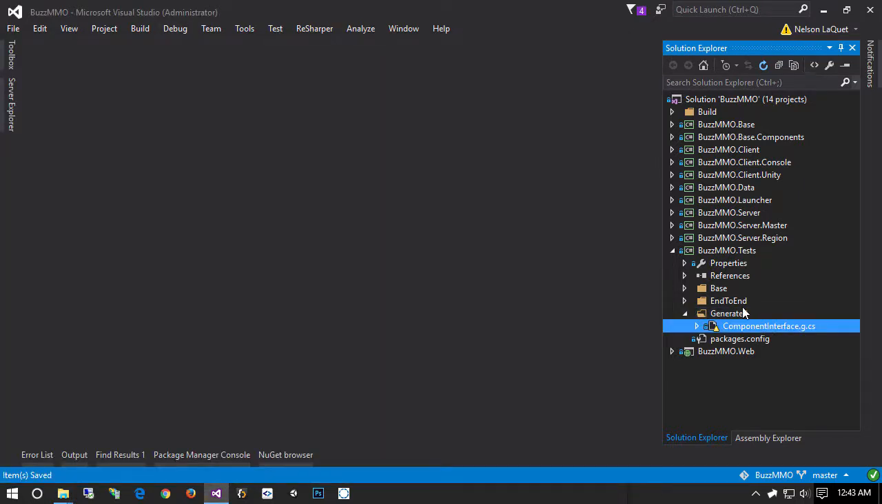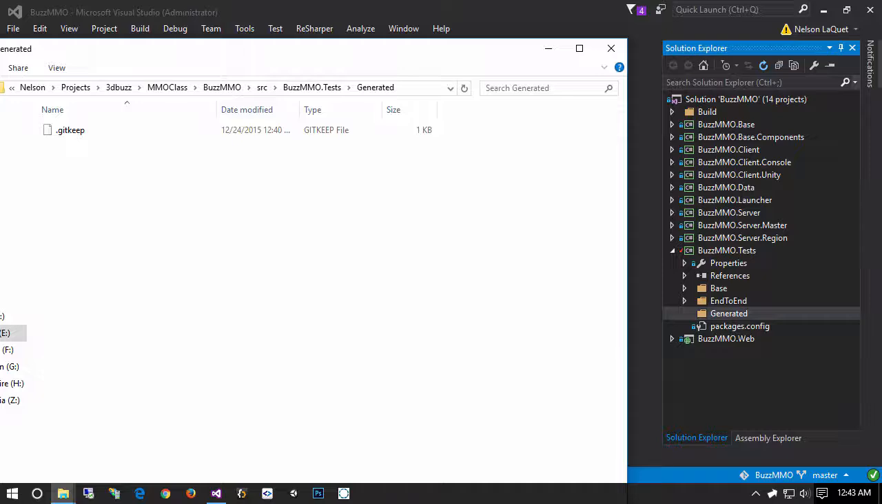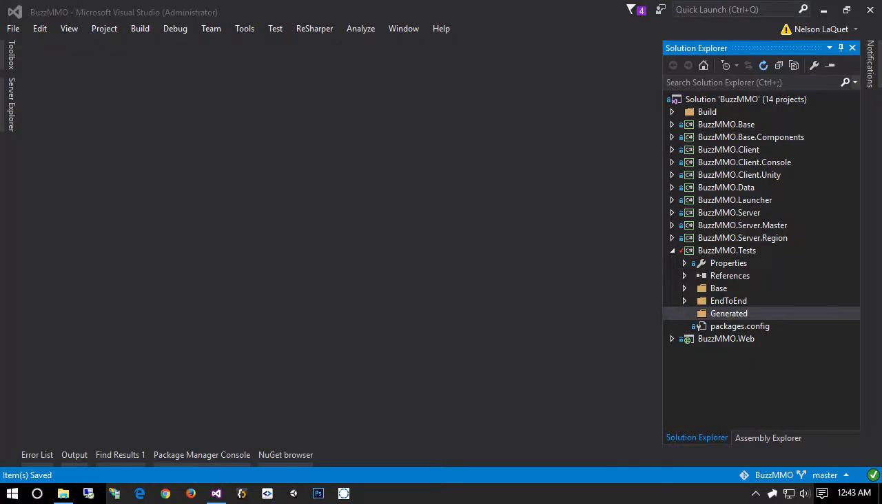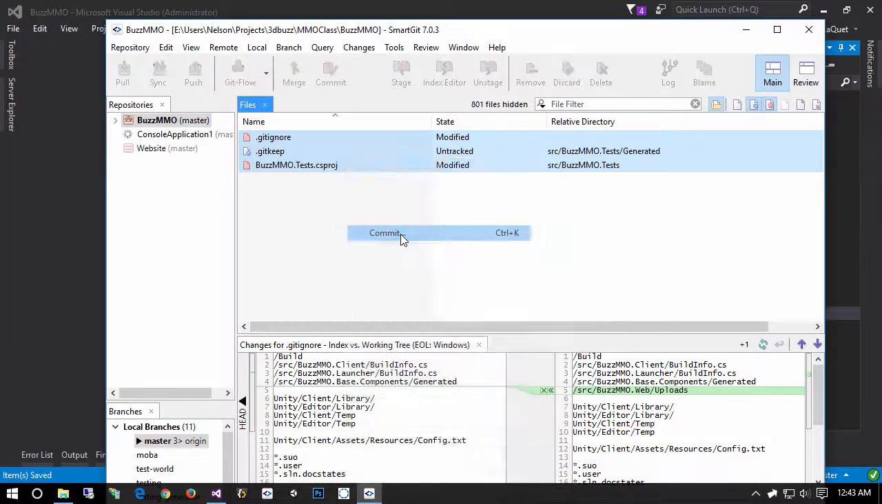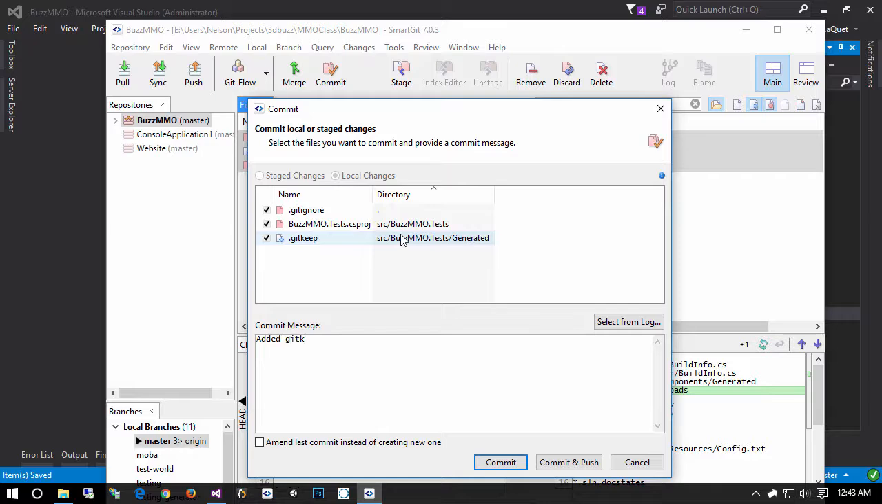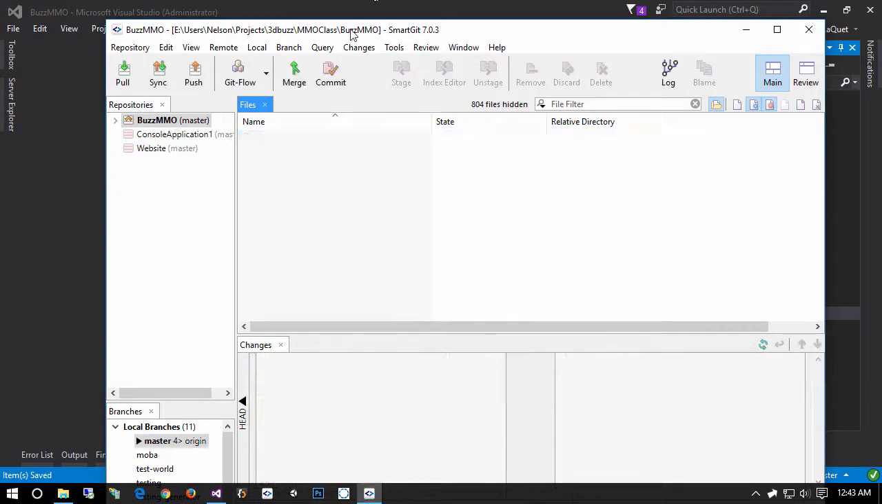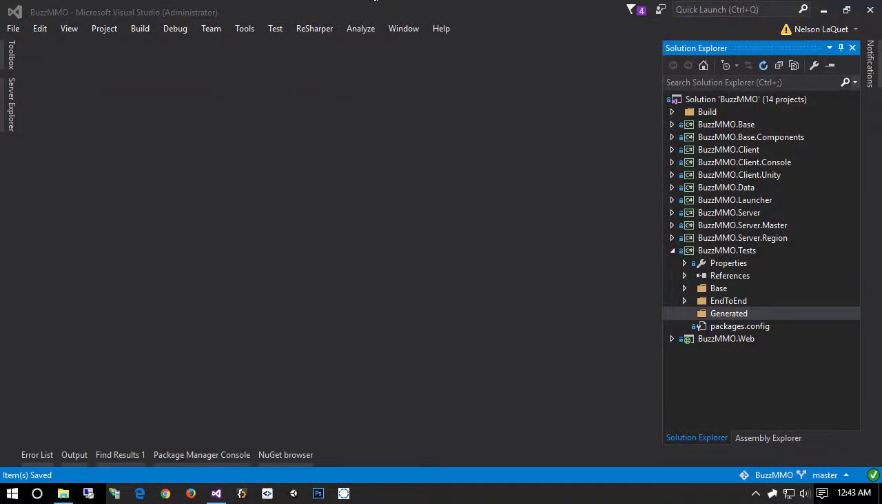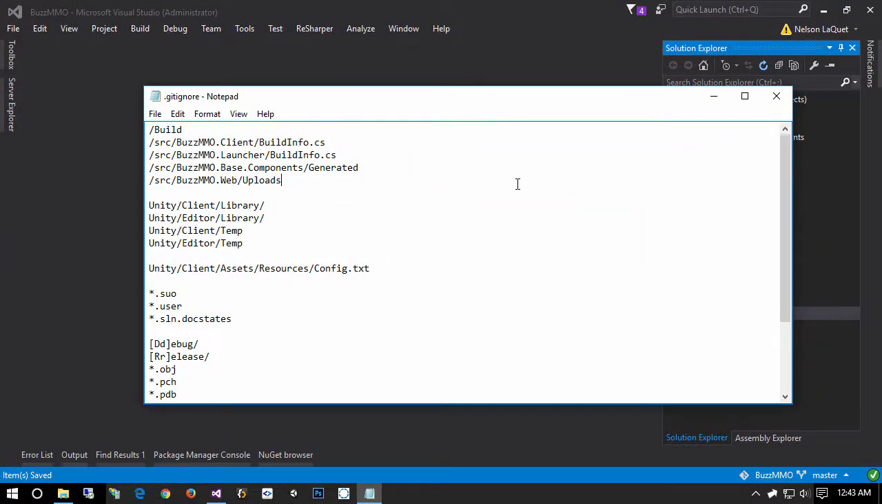Come in here and remove this extraneous file completely, because that file is being referenced by the project, but it no longer exists on the file system. Now I'm going to go ahead and commit this. So again, this is just all cleanup of these temporary and generated folders that really should have been done in the first place. And now I'll add it to git ignore.